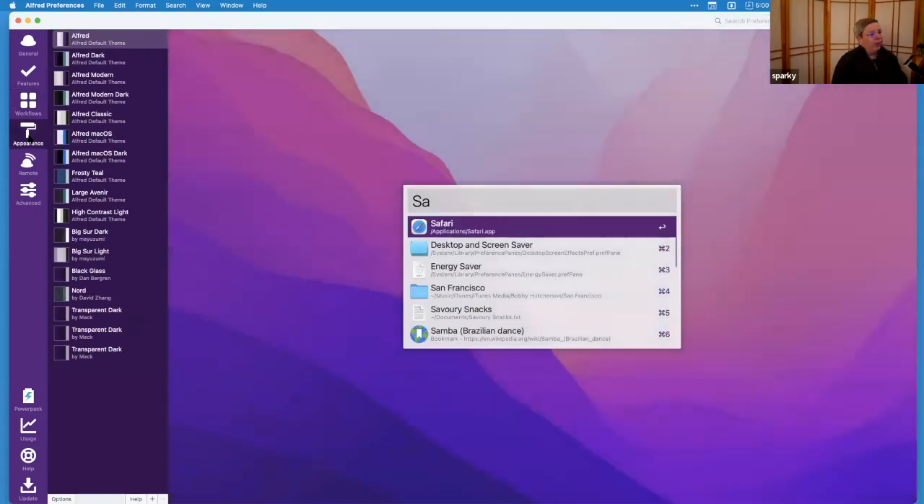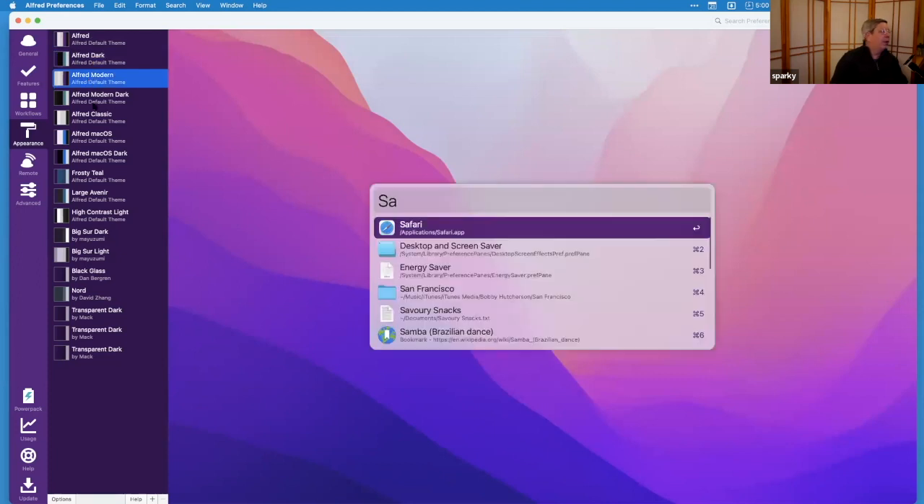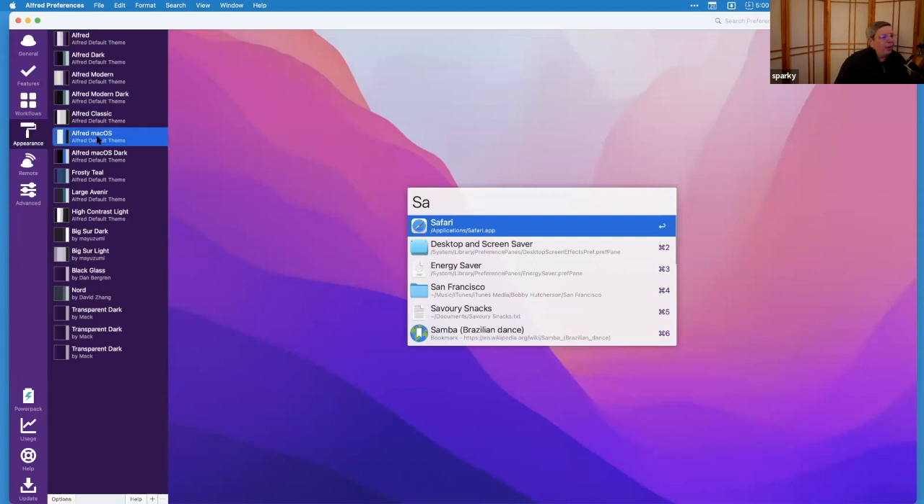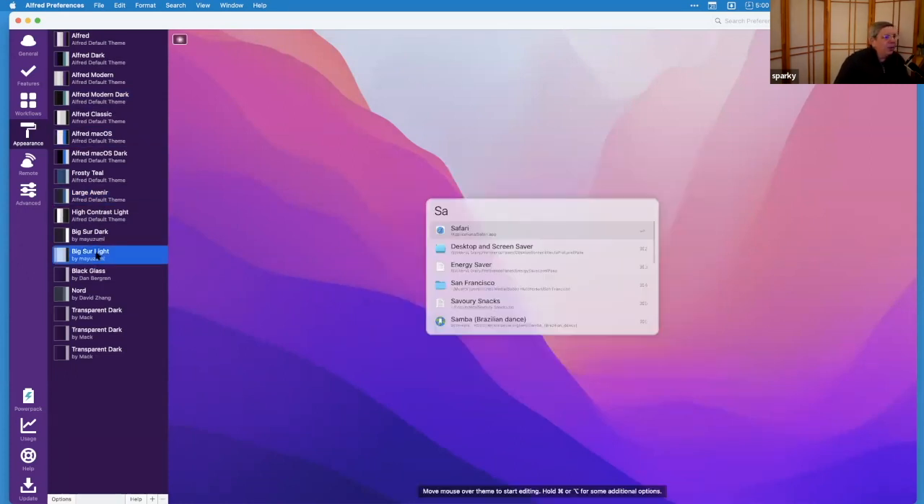You also have control over the appearance. So depending on how you want it to look, they've got different looks. Here's the dark, modern. Some of these will be familiar to you guys. Alfred, macOS, that's kind of, Avenir is kind of nice. They have a Big Sur. So if you like the look of Big Sur, you can click that one.